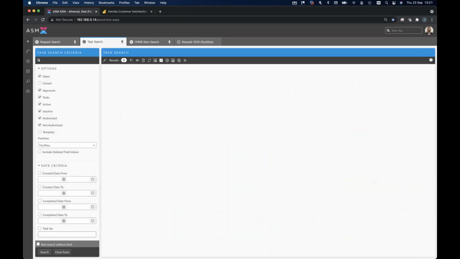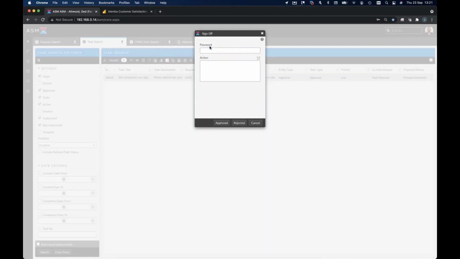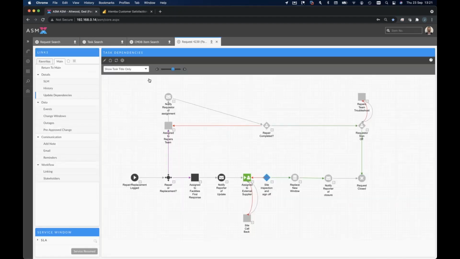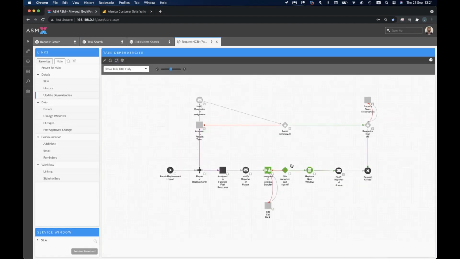So essentially, if I very quickly go to the sign off, I can say that I have signed it off. And if we go back to the workflow and give it a refresh, you'll now see that that repair replacement request has now been completed.